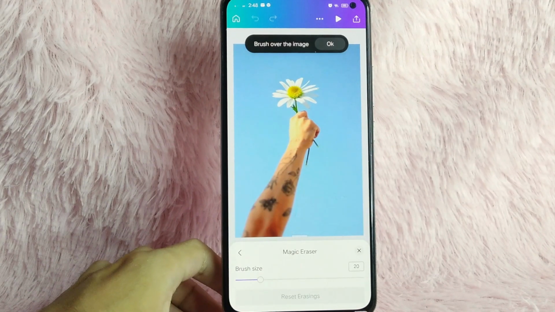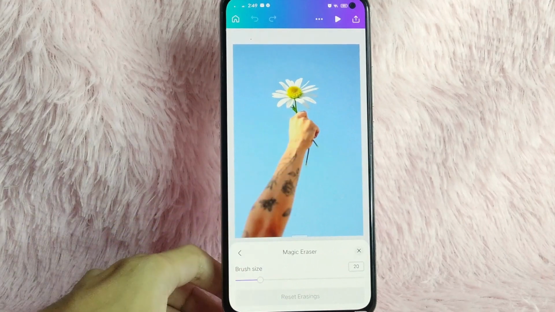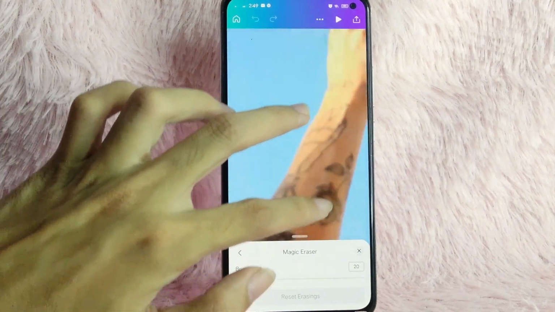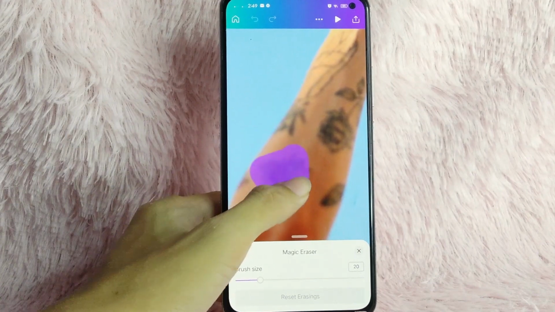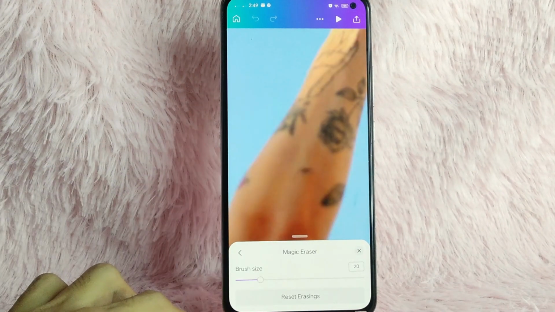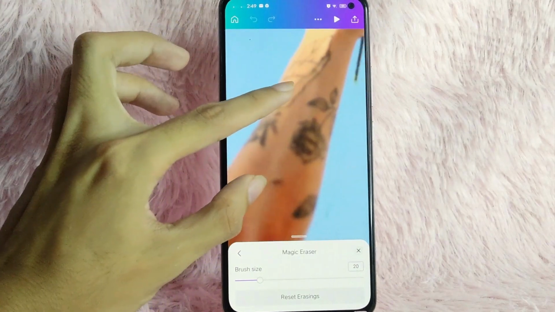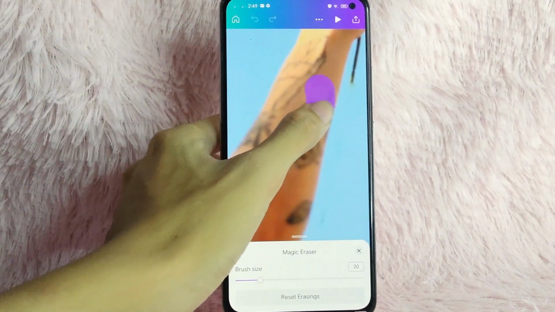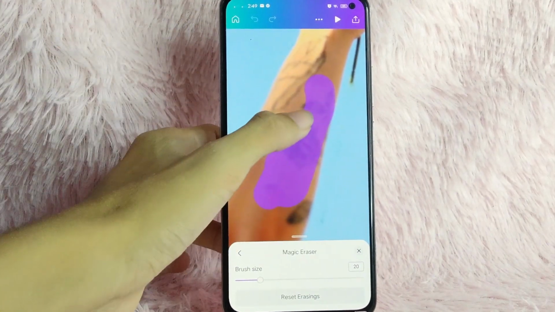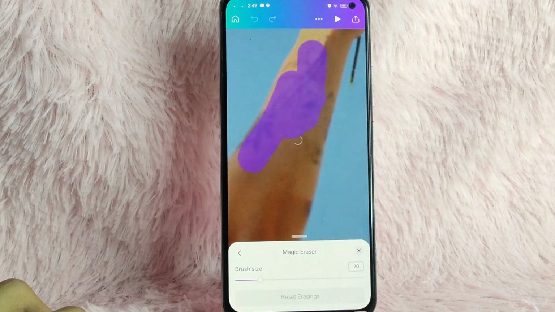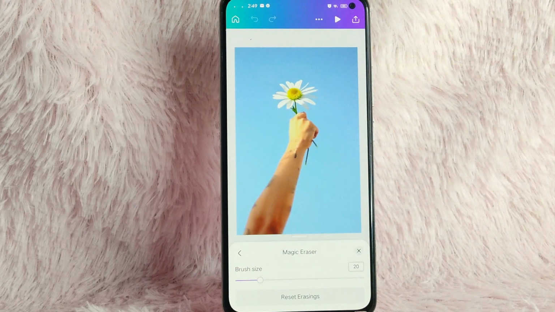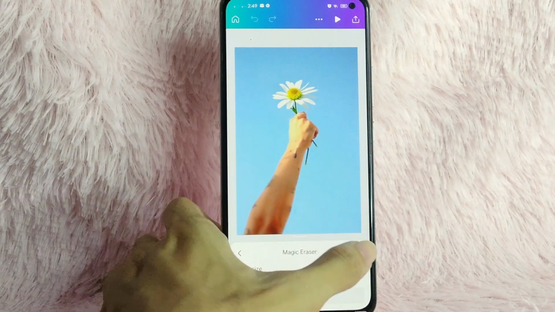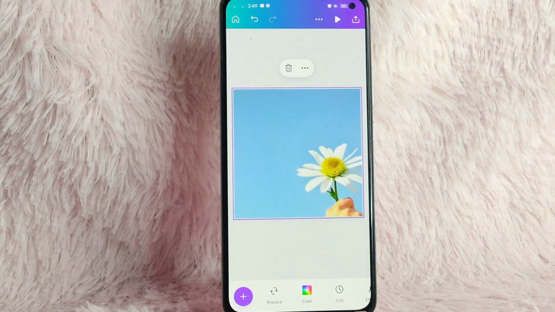So for example, I want to remove these tattoos. So what you'll need to do is to just zoom in the picture and then brush these tattoos. As you can see, the tattoo is removed. You can also remove this one just by brushing it or highlighting it. After that, if you are satisfied, simply tap on this X button and then it will be automatically saved.